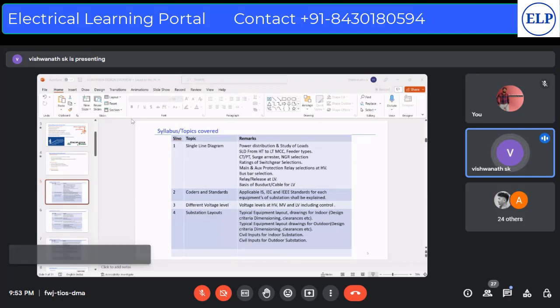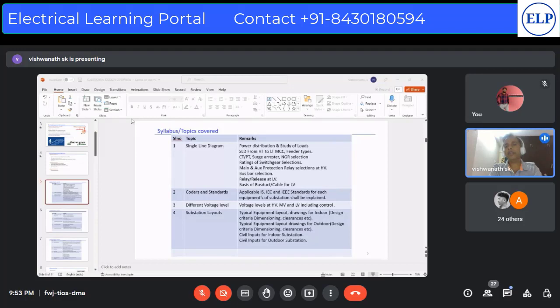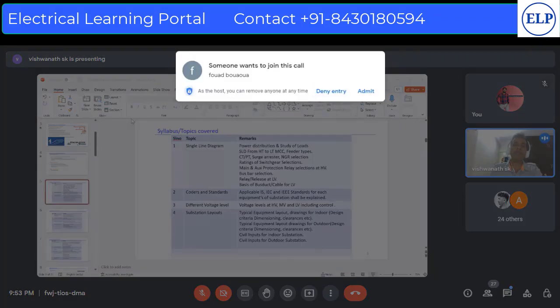Then the substation layouts. Once you understand the single line diagram, we talk a little bit about the typical equipment layout. It covers indoor substations as well as outdoor substations, because all the substation equipment is coordinated with your SLD as well as the equipment GA drawing. Once you make the equipment layout drawing, you should be able to give the civil input to your civil construction department. So first the equipment layout, and then the civil input.